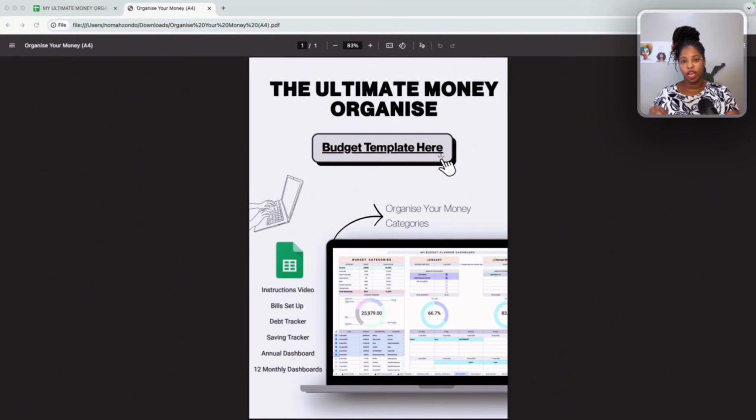So basically today I'll be doing a full step-by-step instructions video on how to use our new budget spreadsheet, which is called the Ultimate Organize Your Money Sheet. This spreadsheet launched, I think, 2 months ago, which is focused on categorizing your money in 7 categories.